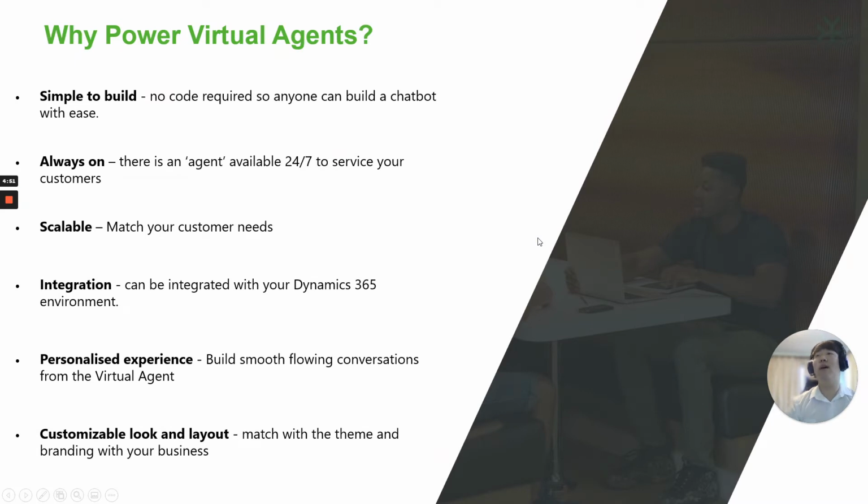So with that said, why would we want to build these artificial intelligent bots with Power Virtual Agents? Firstly and most importantly, it's simple to build. When you think about building these bots, you think, oh no, I need an expert to do this because I have no coding knowledge. Not necessarily the case for Power Virtual Agents, because you don't need any coding knowledge and anyone can build a chatbot with ease within hours or days.